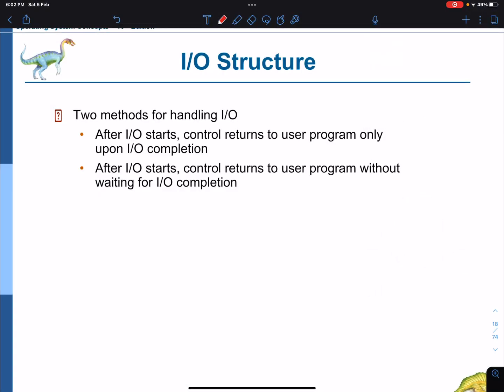Hello, everyone. We're back in Chapter 1, Part 2 for operating systems concepts. We're going to continue with the I/O structure. Last time we talked about interrupts and how they work. I'm going to start with talking about the different models for handling the I/O.